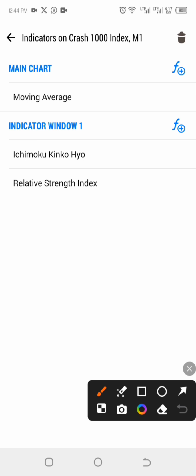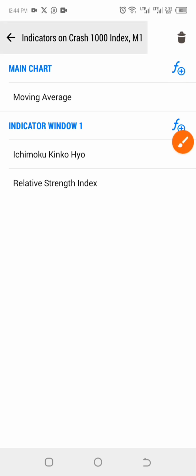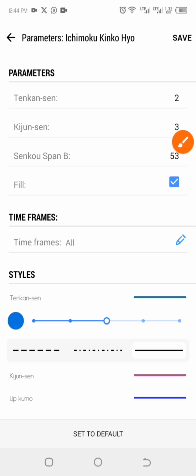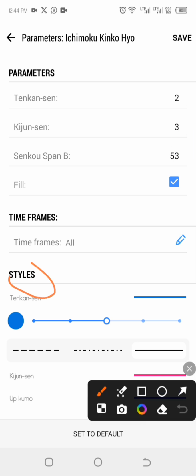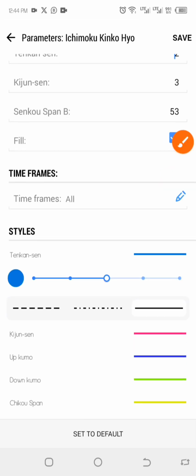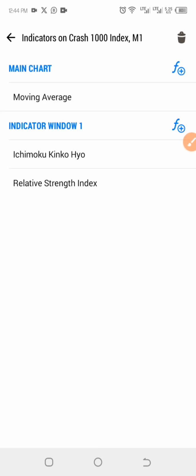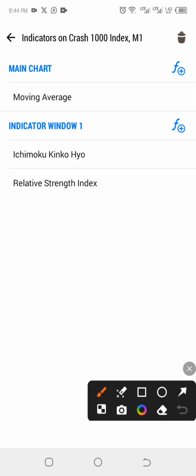Now proceeding with the next indicator, which is going to be the Ichimoku. To add this, we click on the F icon, scroll down and search for Ichimoku, which you can clearly see right here. Click on it, and then these are the properties. The tenkan is 2, the kijun is 3, the Span B is 53, price field. For the style, use the color of your choice for all the Ichimoku styles, then click on save. Once you do that, you're going to have the Ichimoku listed in your indicator window 1.